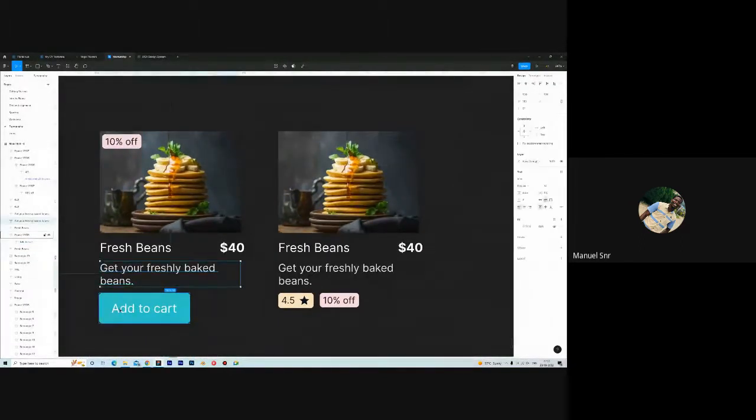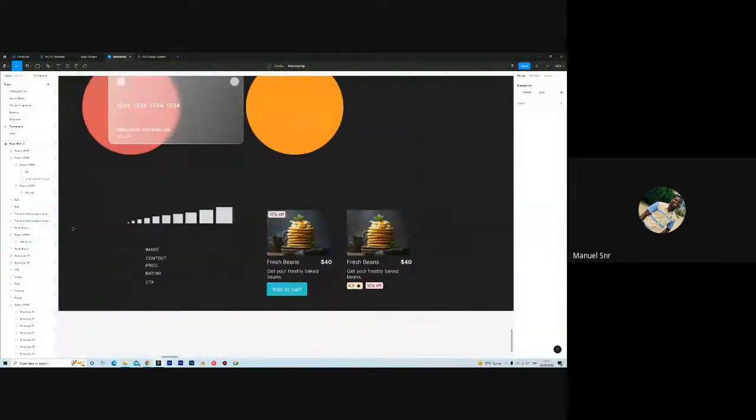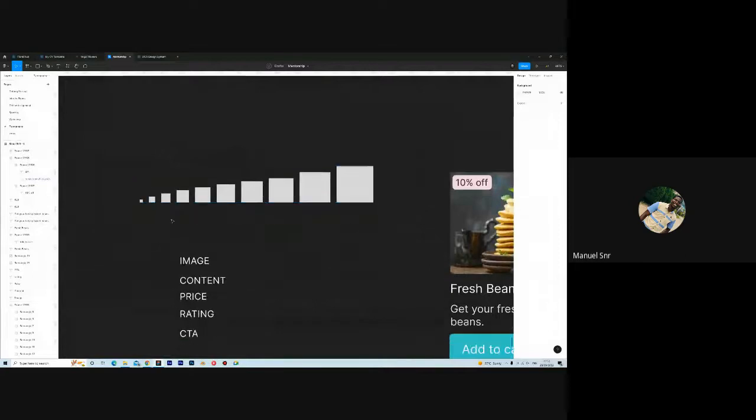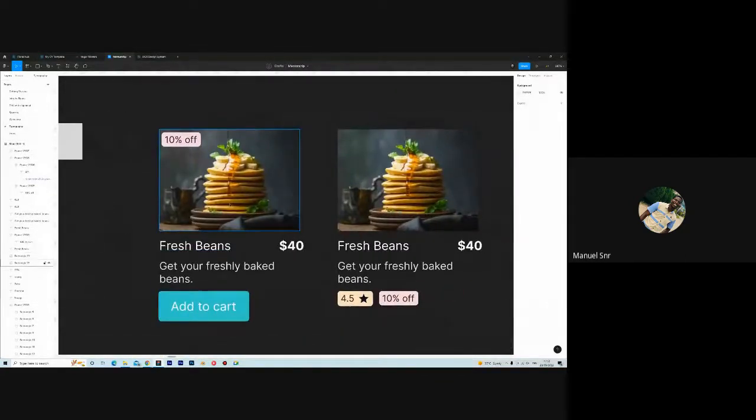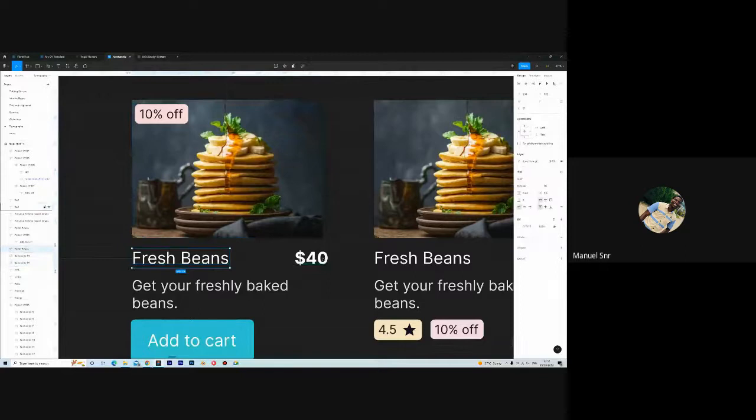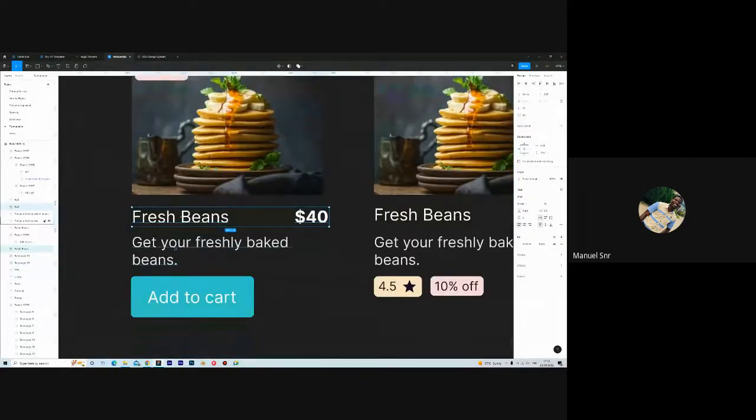So what distance should I give this from this, from this, from this, from this? This way you now use your spacing scale. So now we have our image. We then want to maybe give this probably 12 pixels distance away.